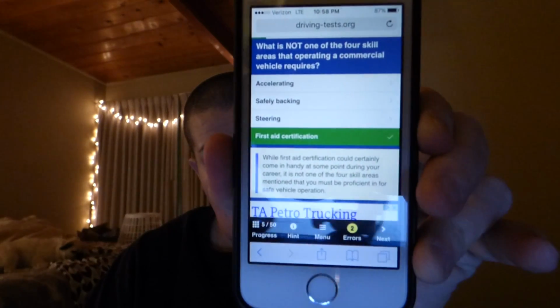If you picked first aid certification, you were correct. Right here. That's what I thought it was, and I didn't even hear the question. While first aid certification could certainly come in handy at some point during your career, it is not one of the 4 skill areas mentioned that you must be proficient in for safe vehicle operation. Let's go on to question number 6.